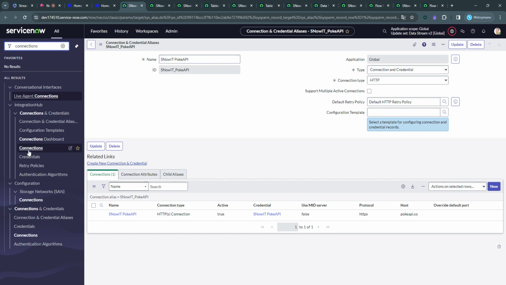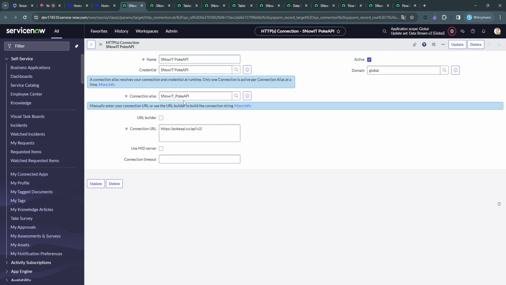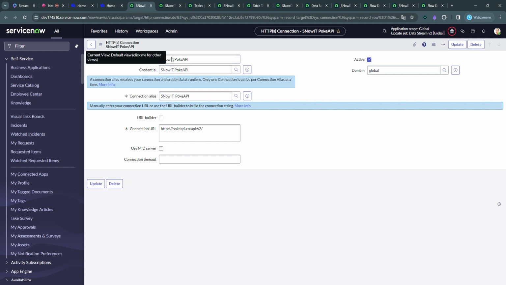Then we need to create the connection in here, and this will be the HTTPS connection. As you can see, I have placed some data. The connection alias is the previously created record, right? The connection URL is our API, and we have the credential.